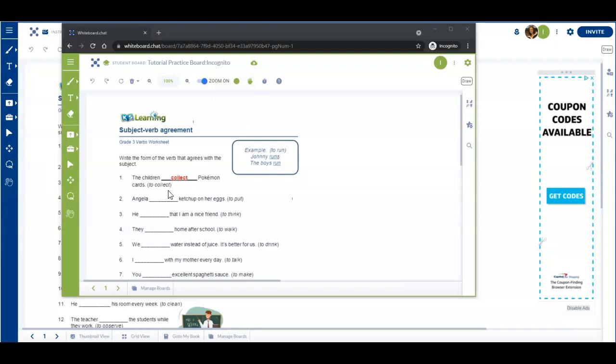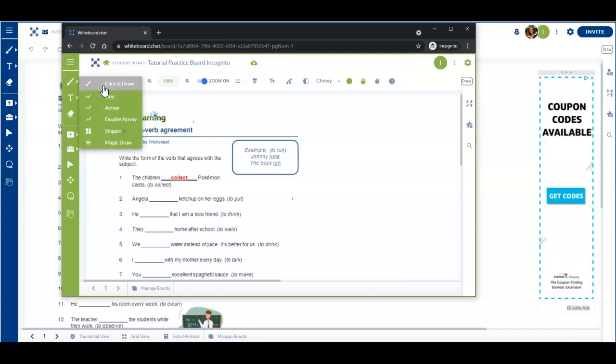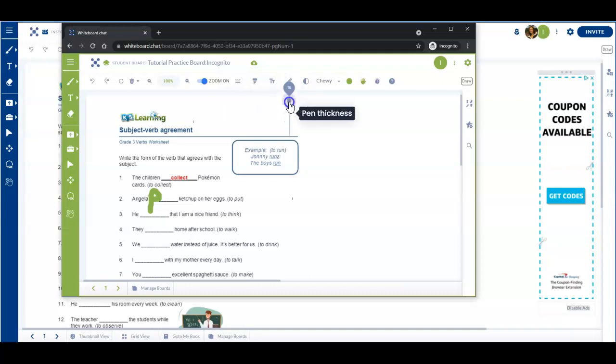But the student has several options and ways to fill out this worksheet. One way is to use the drawing tools, and if I choose that, I can choose to click and draw. I can choose align, shapes, and so on. If I choose to click and draw, I can literally write it in. This is a little thick, so I would probably want to change my thickness. Make this a lot less thick. Let's try that.